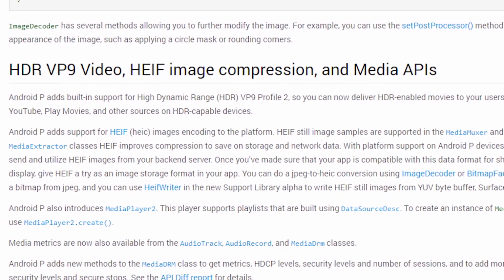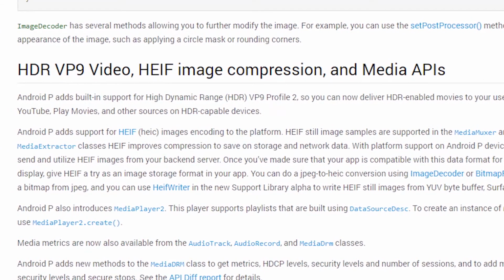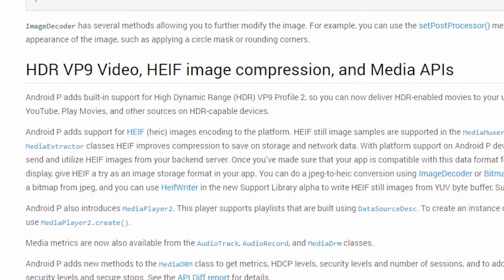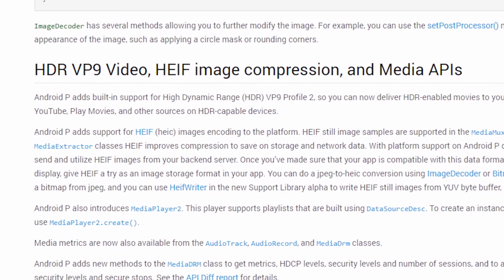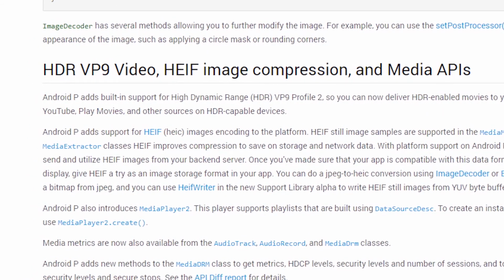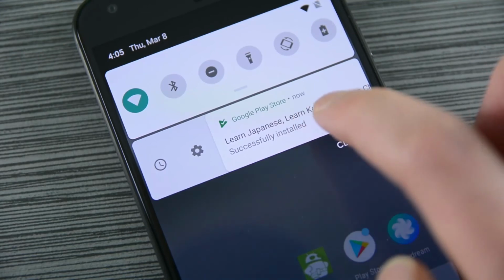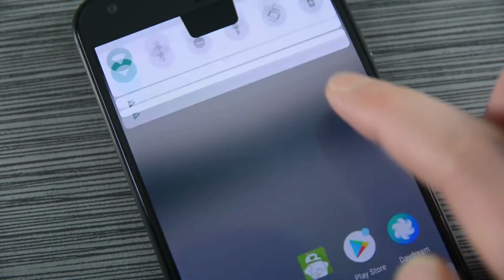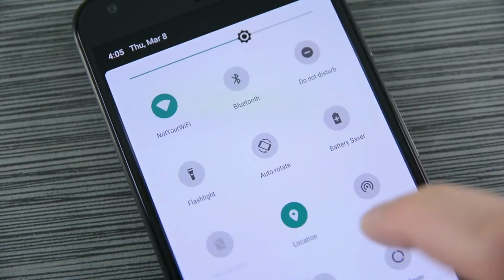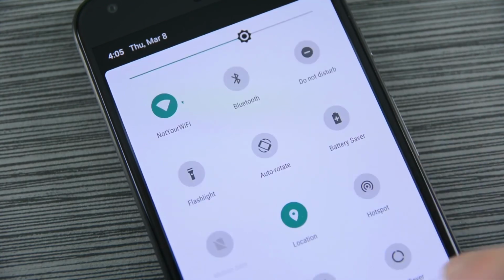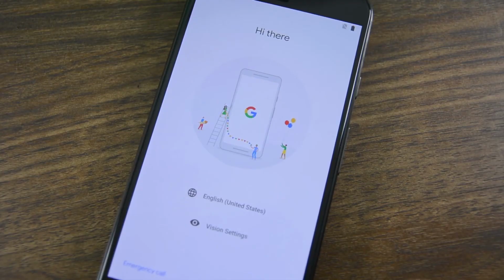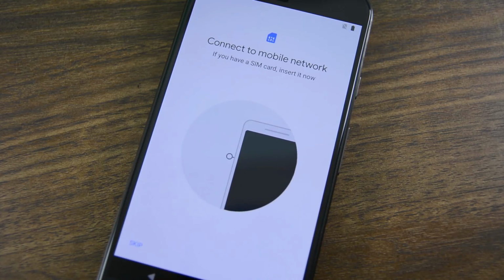There are some new image and video codecs too, like the HEIF codec that Apple has been using on iOS 11 and macOS High Sierra. Anyway, this is still very early in the process. We still don't know what the P stands for, or whether it is Android 9, because it only shows the P in the version and on the Easter egg.